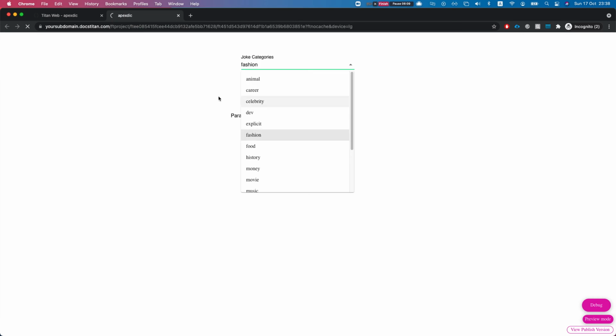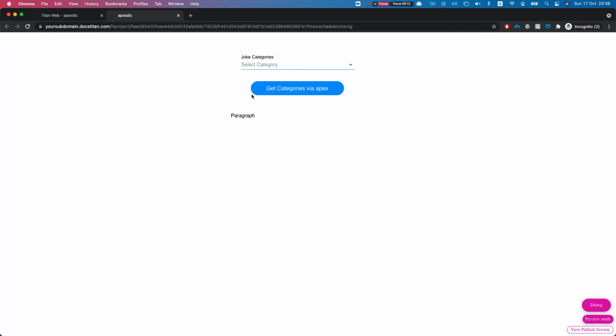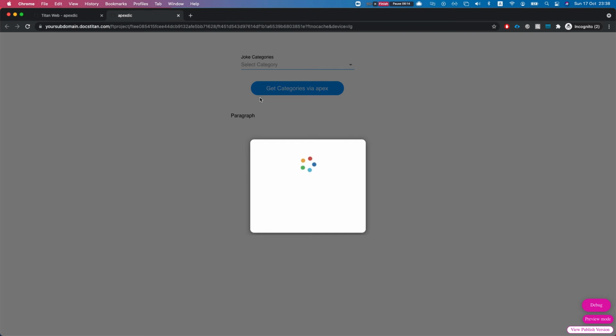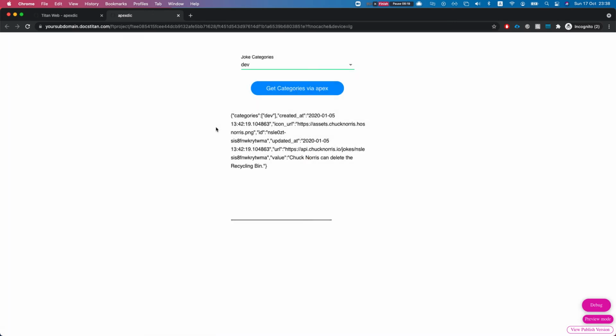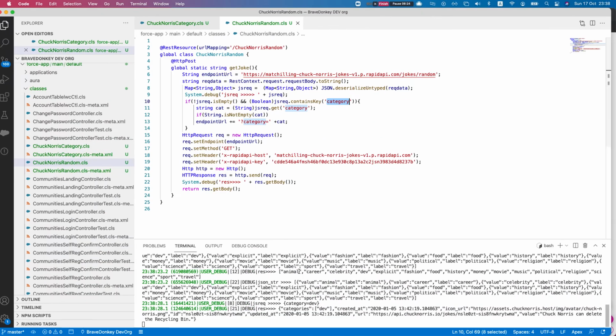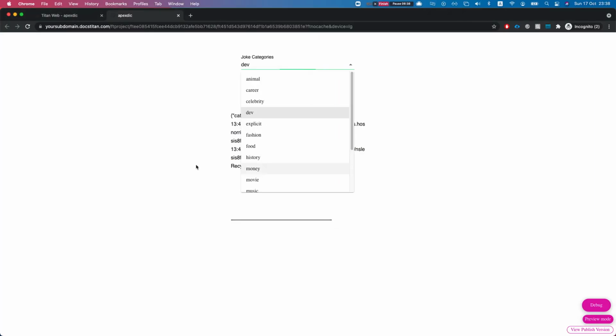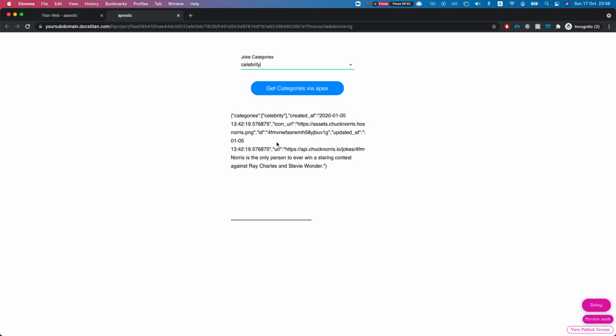And let's refresh our preview, and let's run the get categories, and let's select div. So we queried Apex, we got a response. Here is our debug, so we can see the response we got. We got a JSON, and now within the JSON we have the value of the joke. Chuck Norris can delete the recycle bin. Okay, this is really cool, and we see it over here as well. And if we switch to a different category, we'll run another request and get a new joke.